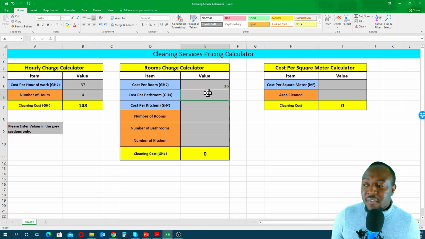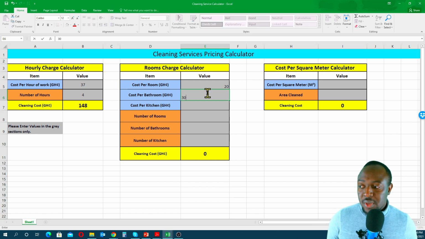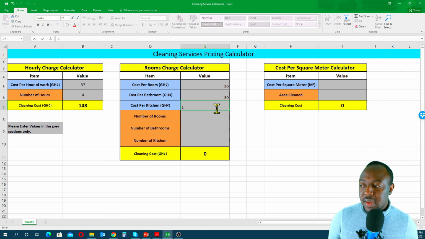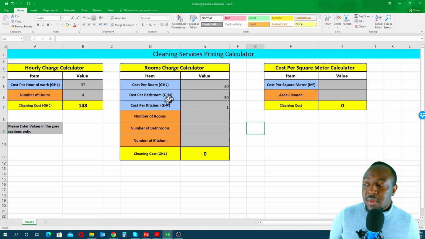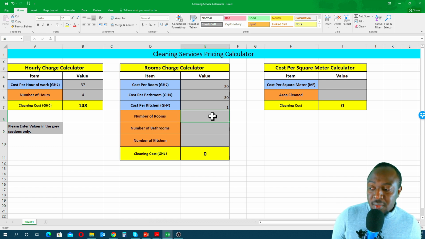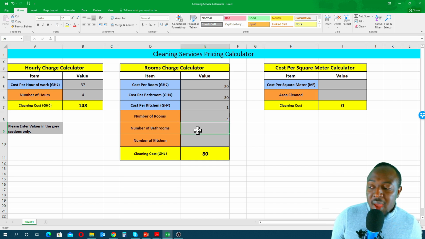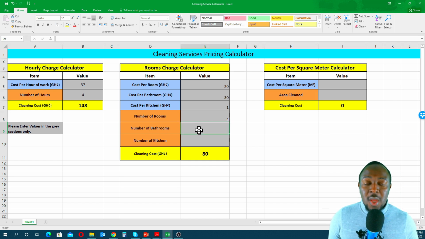For a bathroom it's a bit tough, because you have to clean the toilet, you have to clean the shower, and there are a bit of stains. So let's say you charge 30 cedis for every bathroom you clean. And a kitchen, let's say they just got 1 kitchen, so you put 1 here. Now we've finished with the cost. We now come to the number. How many bedrooms do they have? They've got 4 bedrooms. How many bathrooms do they have? Let's say they've got another ensuite in the master bedroom, so they've got 2.